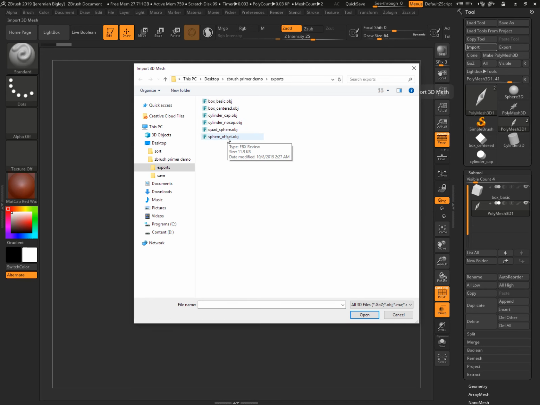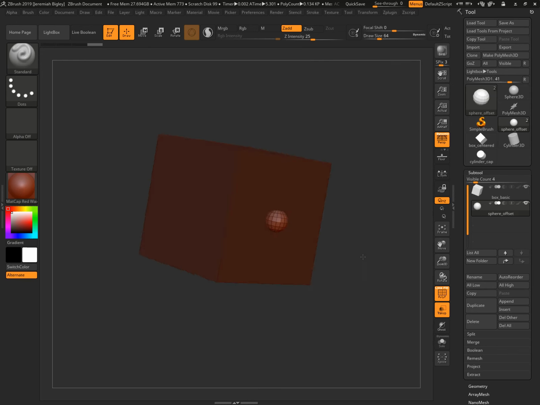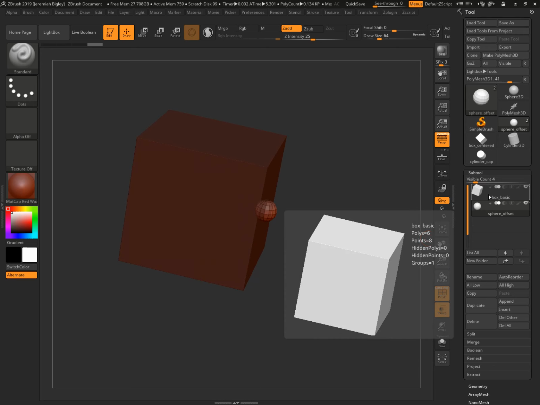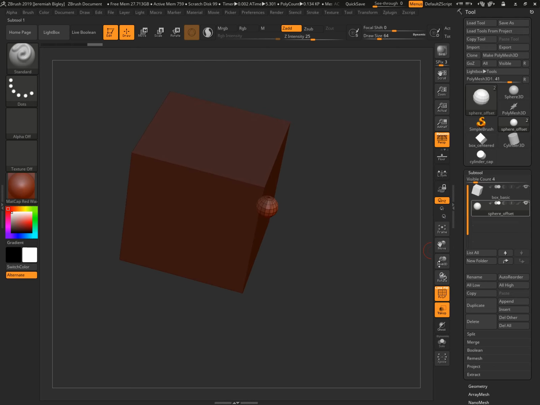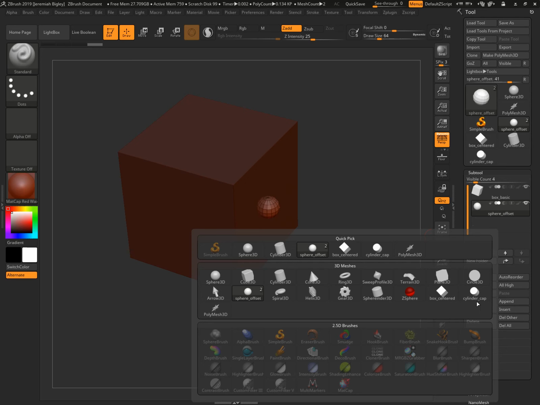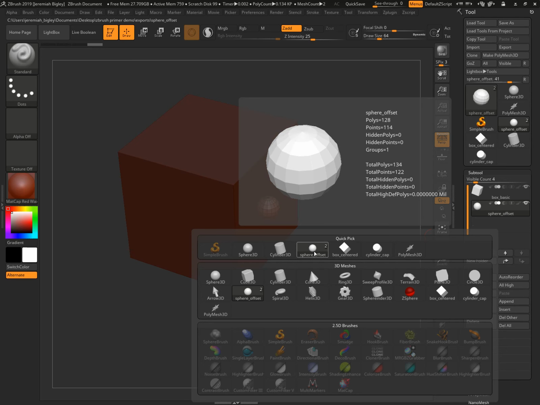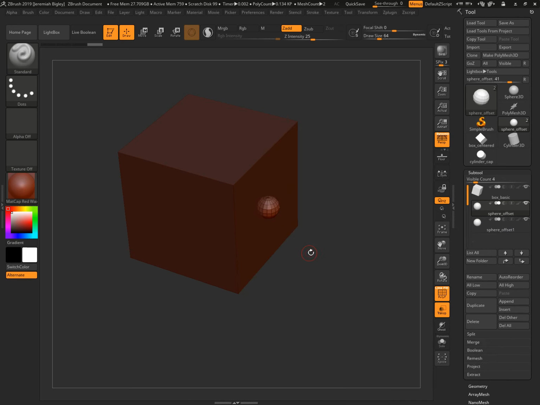And let's do maybe the sphere offset. And there's my sphere offset, right? And it's actually appended under this tool as a subtool. After it's been imported, I could just append another one, and because it's the currently selected subtool, when I append, I'm just going to append that currently selected subtool again. So there's now two of them in here.